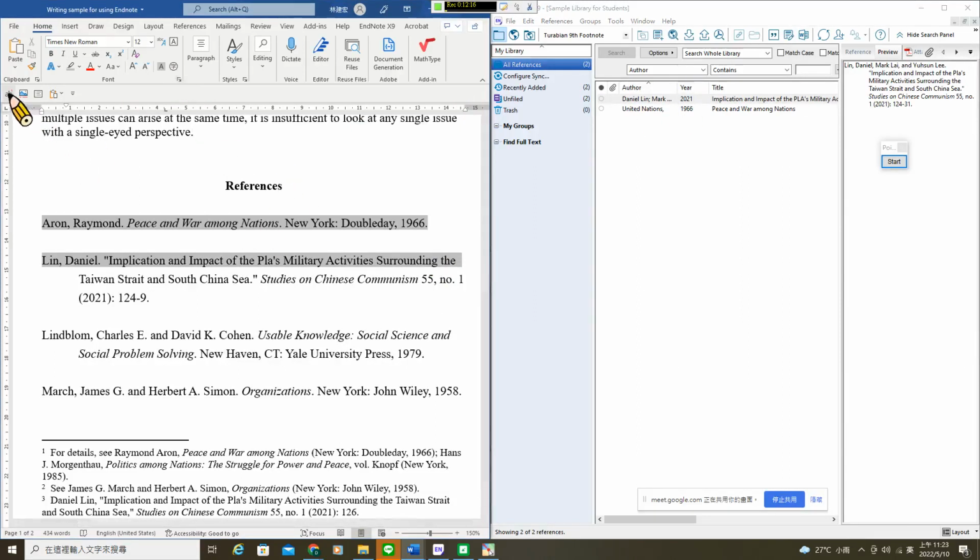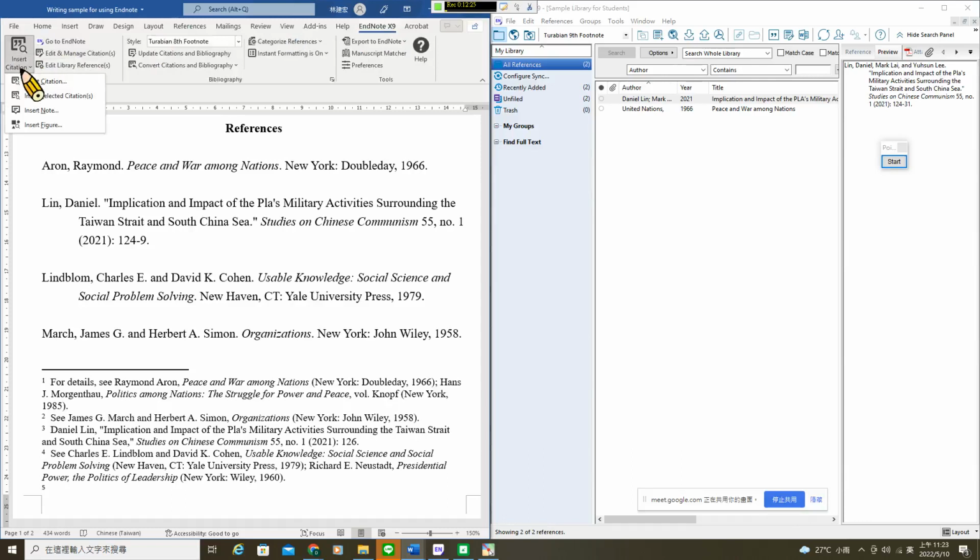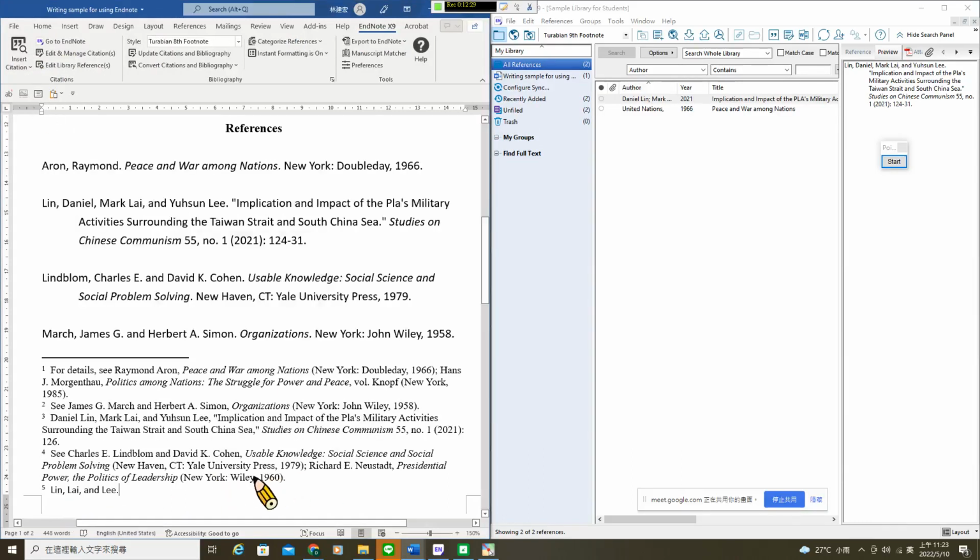Let me see if I can do the wonder. See this one, and use EndNote to insert the citation, and it pops out here. Because the previous information is the same, I need to take this away.